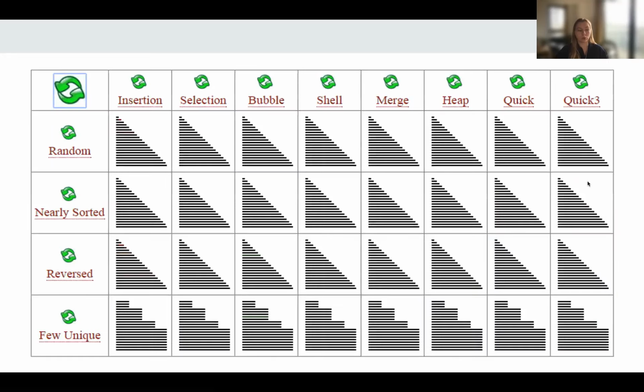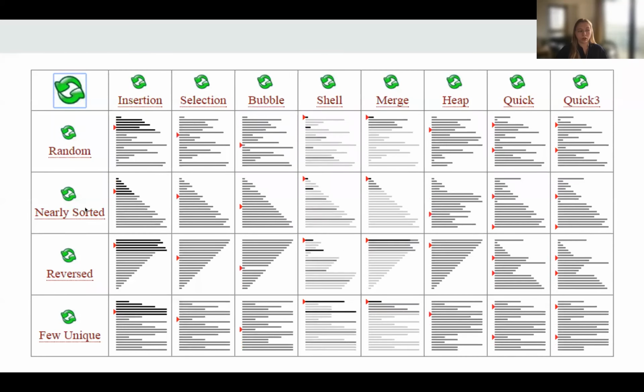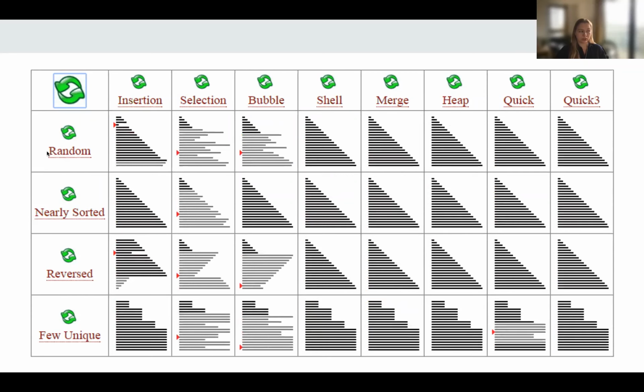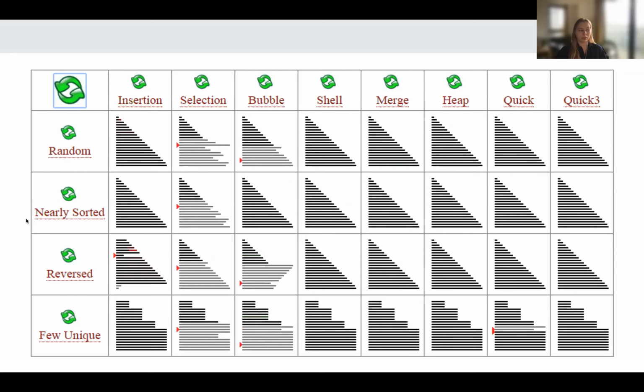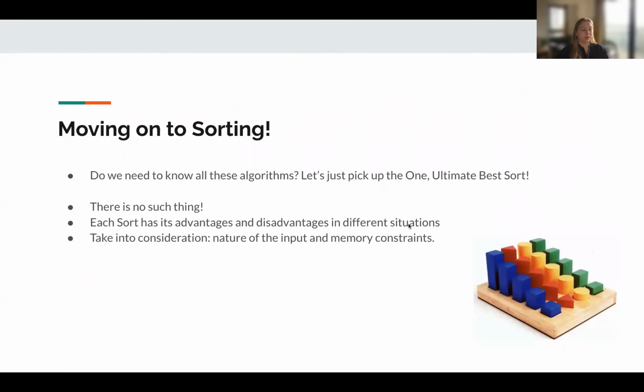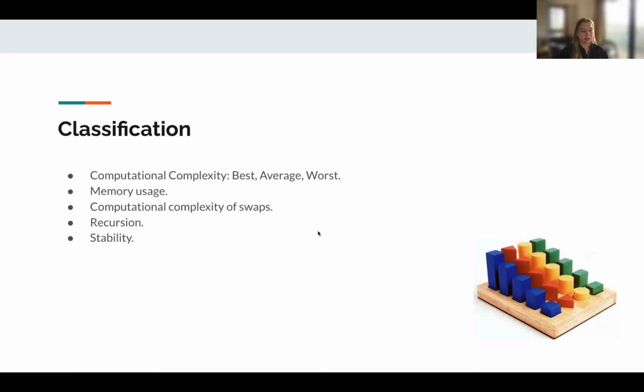So whenever you're choosing which algorithm to use, you always need to take into account first the nature of the data. You see, the data can be random, nearly sorted, reversed, few unique, or other situations. And also sometimes maybe you have memory constraints. Sometimes maybe you have a constraint on how many swaps during sorting you can perform. But let's continue and explore these algorithms.